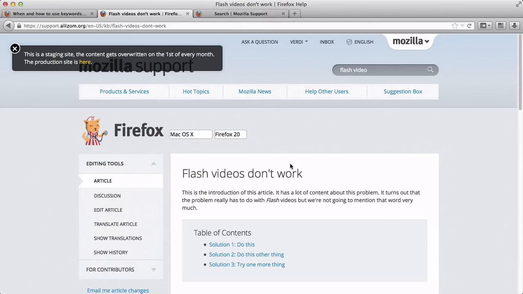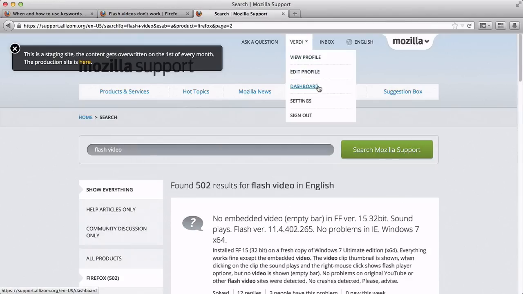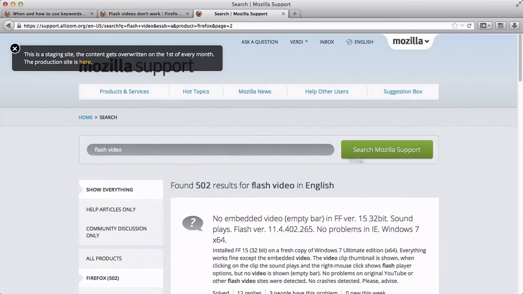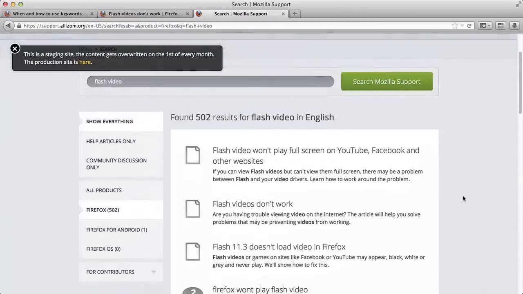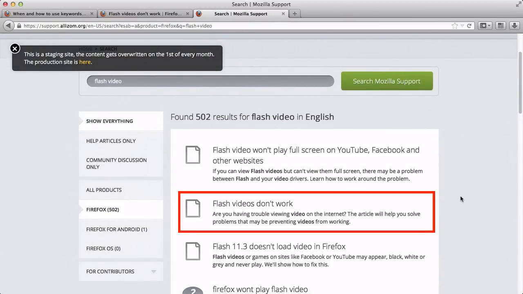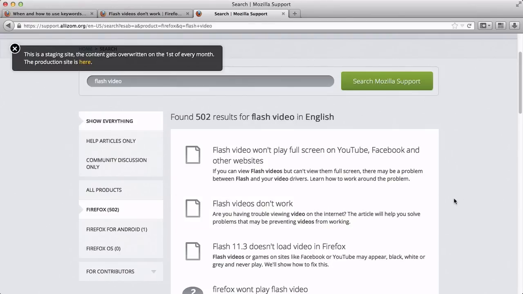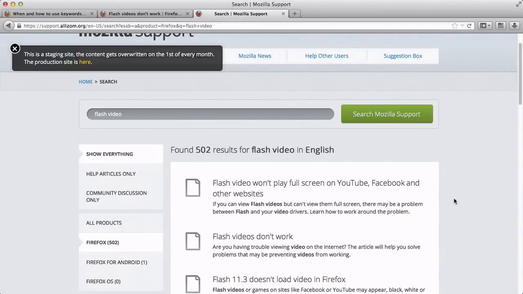So here's our new article. Now let's run a search, flash video. Let's run that search again. And it comes up number 2 all of a sudden. Yeah, you can see just by something as easy as changing the title, working the user language in there, we're already getting better search results. Number 2 isn't bad, but I think that we can probably push it to number 1.